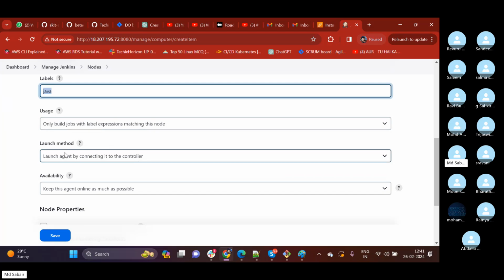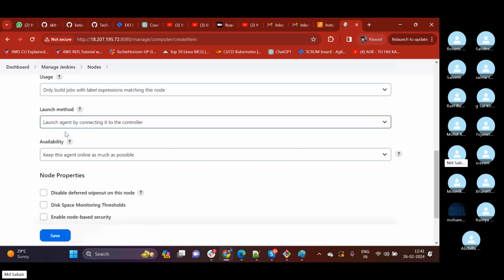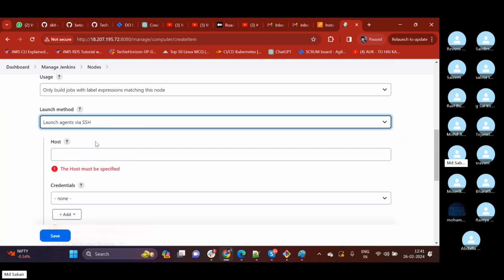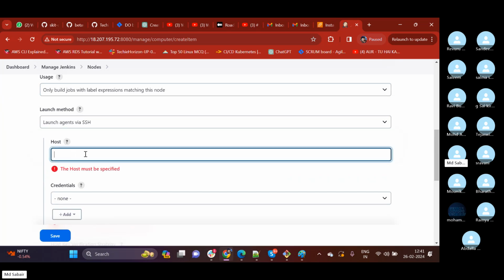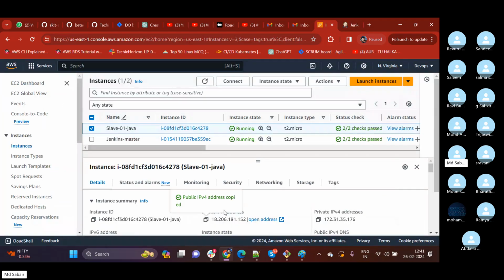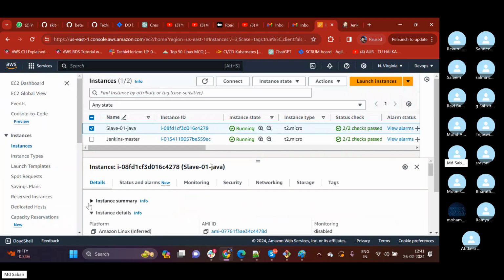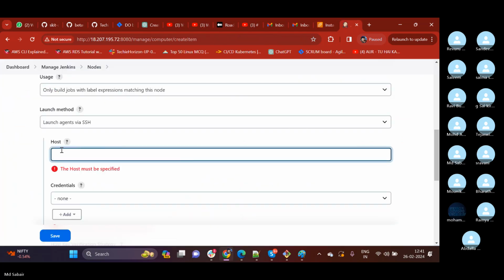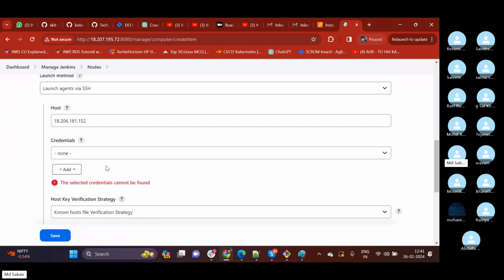Okay, and then we have something called launch method, how my connectivity should be happening. So we will be using launch agents via SSH. Okay, and here it is asking for host, which is nothing but our IP address, means IP address of my slave machine. So let me copy this IP. Okay, and then it is asking for credentials, means how should I connect?